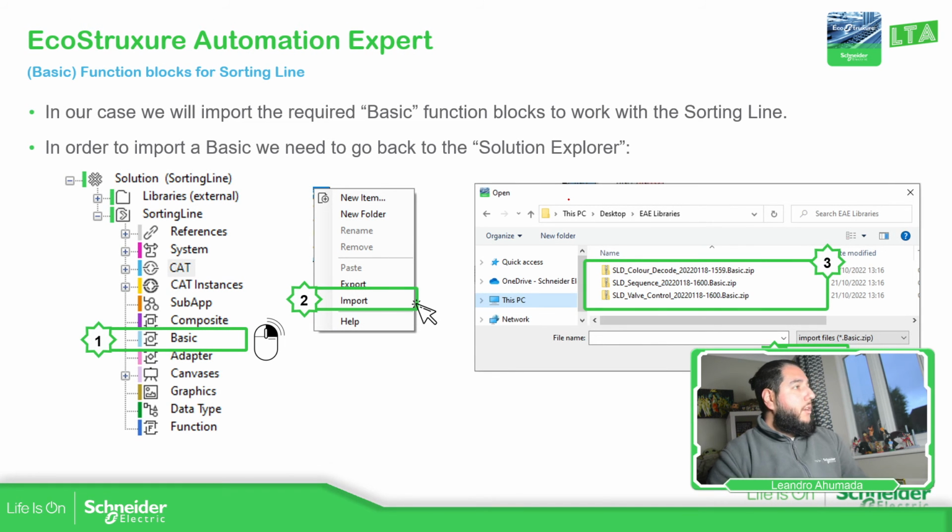Now, one of my colleagues has done some of the function blocks in order to control this sorting line. So we just need to import them. In order to import an external basic function block, what we need to do is go back to our solution, and in the solution, just select import. We just need to add these libraries.